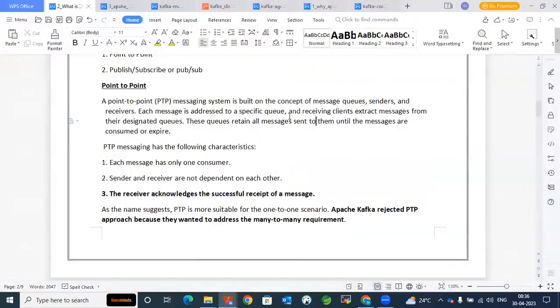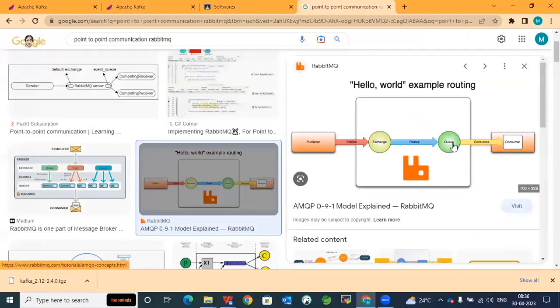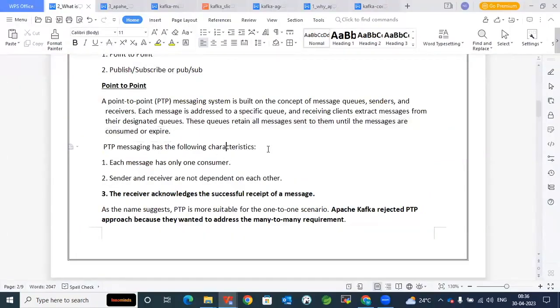So each and every message will be addressed to a specific queue, and receiving clients extract the messages from their designated queues. So these queues retain all the messages until the messages are consumed or expired, right? So the queue will have the messages here until those will be consumed or until those will be expired here itself only.